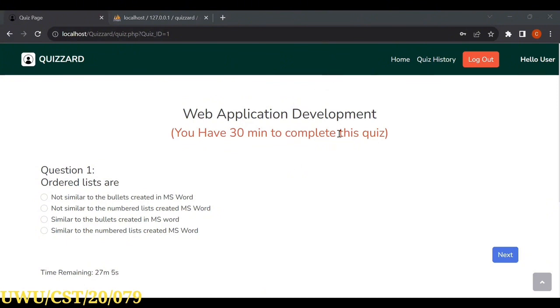Below the navigation bar, there is the quiz name and the time related to the quiz. From the navigation bar, the user can go to the home page again, view the quiz history and log out. All questions must have an answer selected, and one cannot proceed to the next question without selecting an answer. After clicking the next button, it is not possible to go to the previous question.